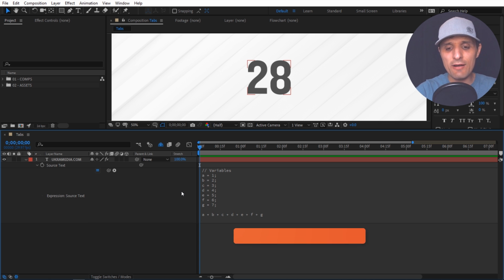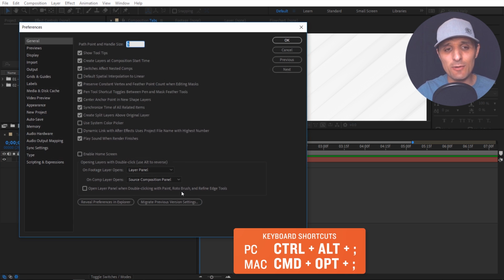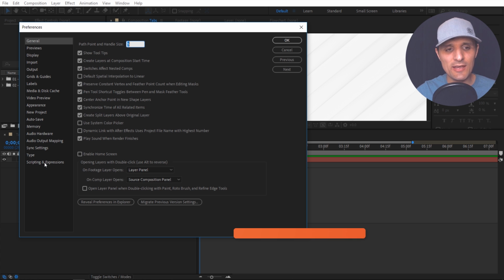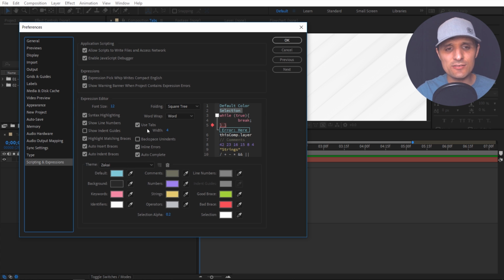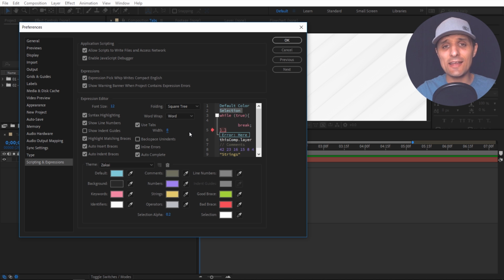If you go into your preferences, again, Control-Alt-semicolon, and make sure you go to the Scripting and Expressions tab. In here, under tabs, we have this width set to 4. So each time you hit a tab key, it moves it forward by 4 spaces. So you can increase that to maybe 8, right? And then it's going to go 8 spaces.